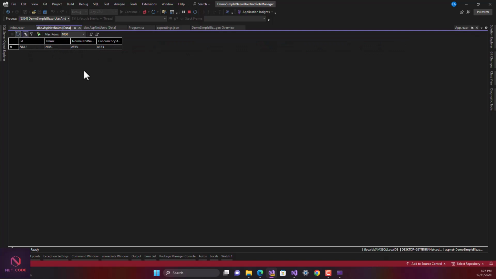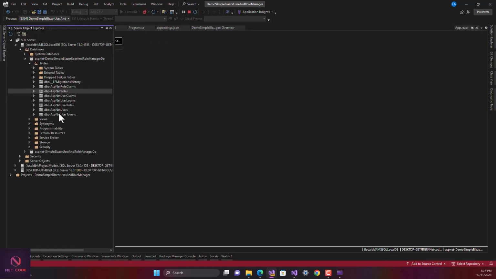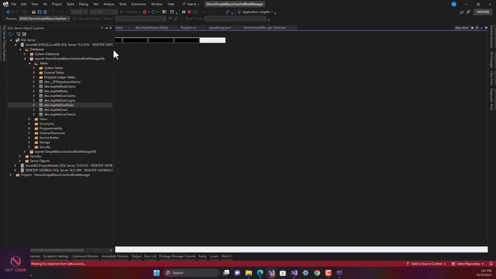So currently we have no row here. You see this, there's no row here. Now let's open the row and see the row table. So you can see we have the ASP user, we have this ASP rows. So let's open this data.